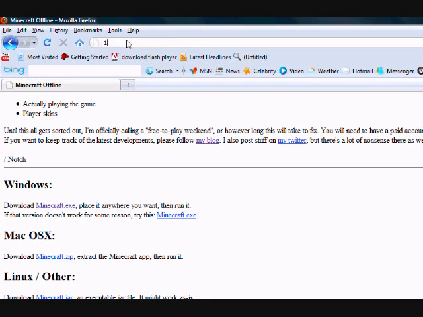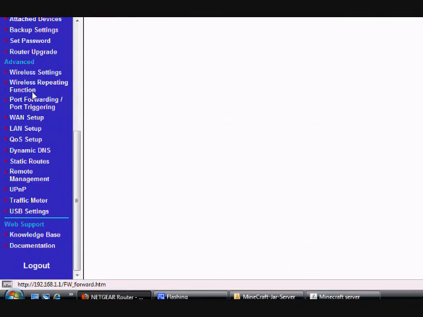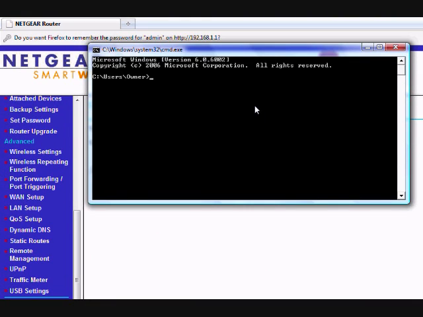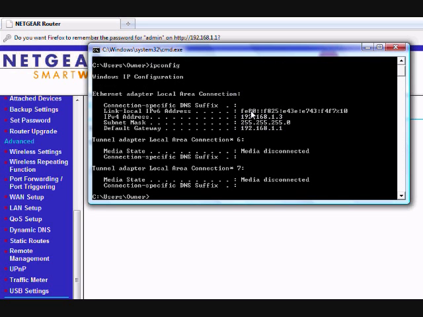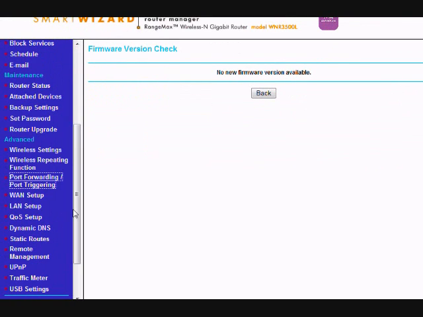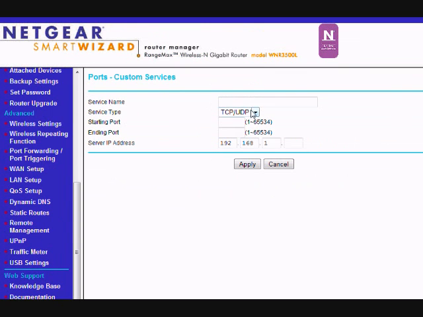And now you're going to want to go to your default gateway IP, login. And if you don't know what your default gateway IP is, it's this right here. So then you're going to want to go to port forwarding, click it. Then you're going to want to click add custom service.